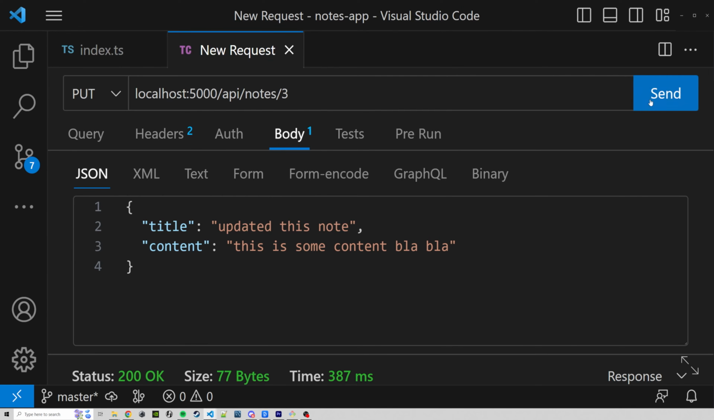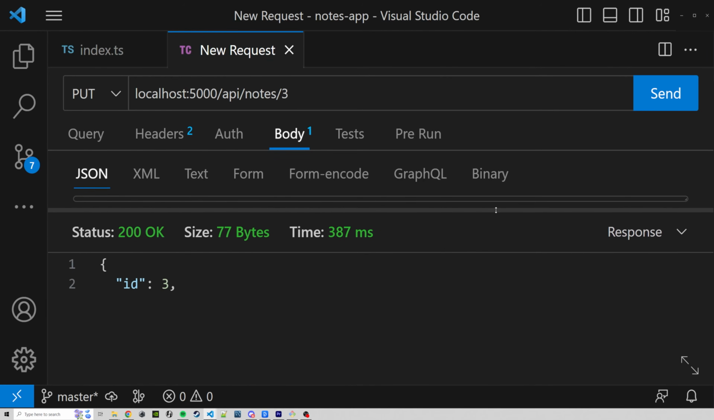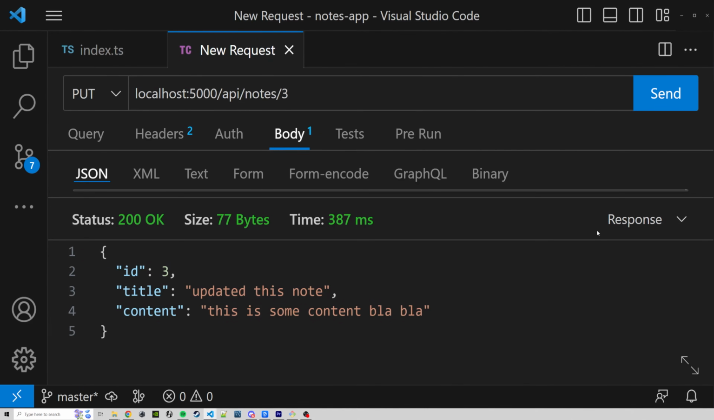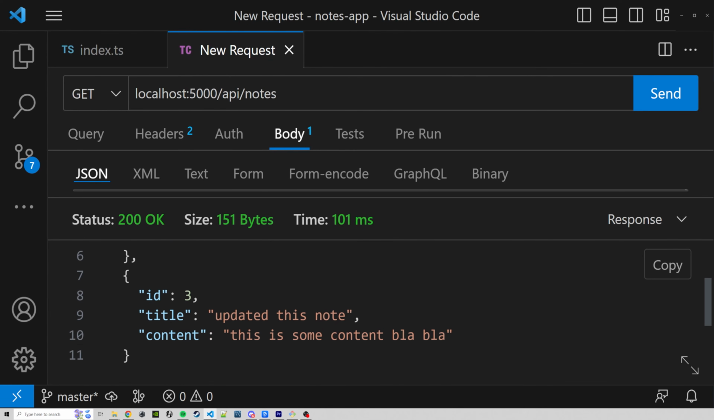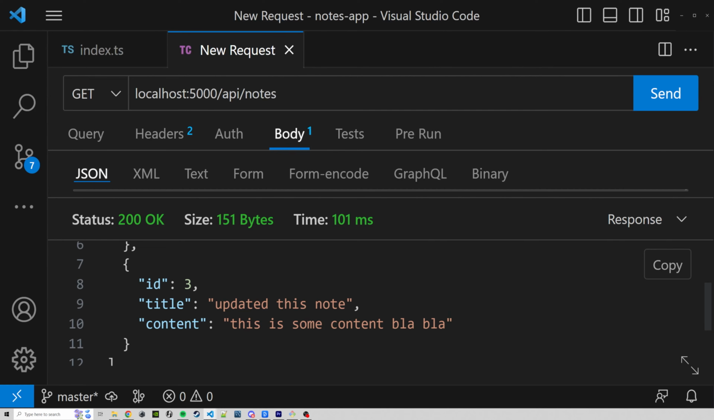And if we hit send, you can see we get a 200 status. If we look at the note that was returned to us, which was also saved to the database, you can see the title and the content match what we just sent along with the PUT request. Now, if we make a GET request to our notes endpoint, we should see that the note is also updated there as well. So ID 3, and it has our updated stuff.